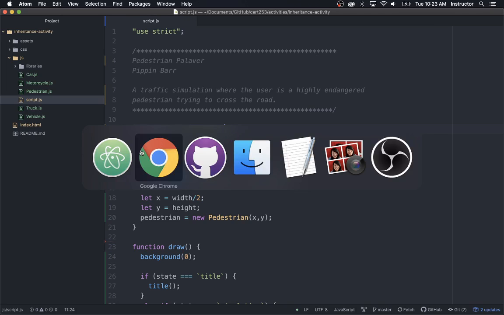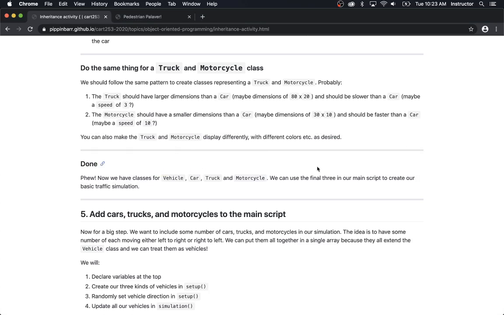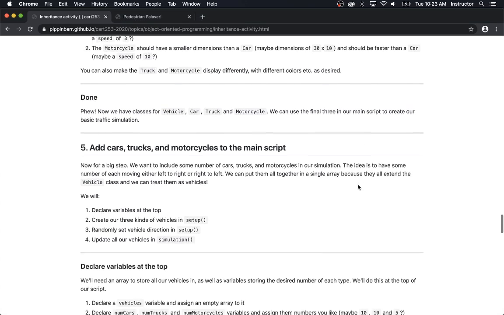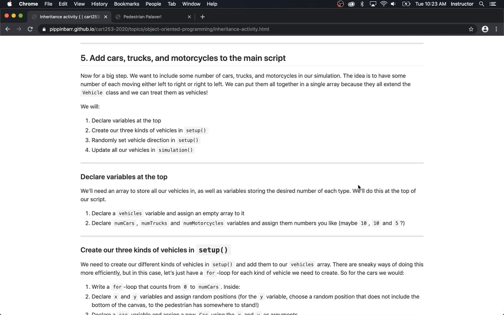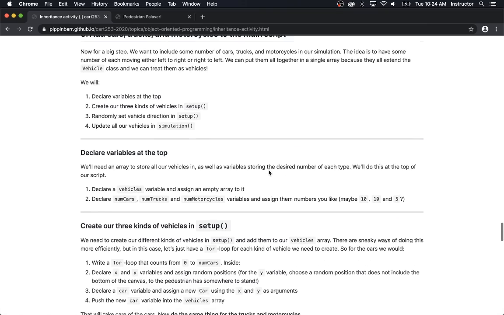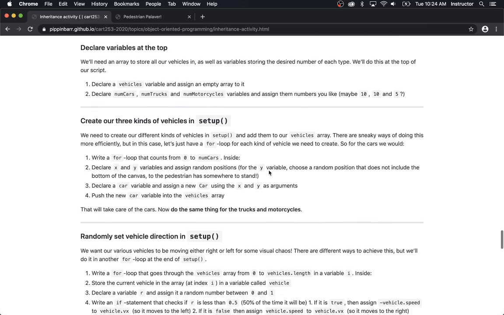We're ready to get into the real business of the traffic. So, big step. Add cars, trucks, and motorcycles to the main script. And we know how to do this. We're going to need an array. We're going to need to put our different kinds of vehicles into that array, and we're going to need to do a for loop in our simulation to update them with their methods. So let's do it step by step.